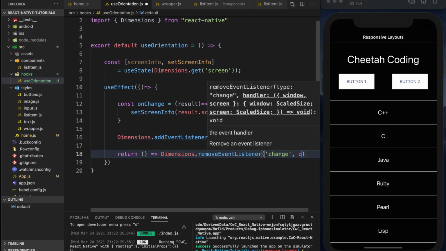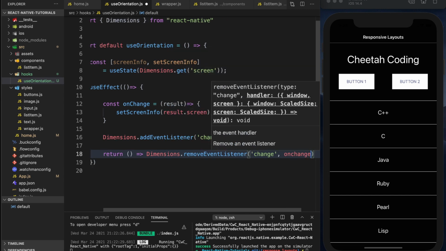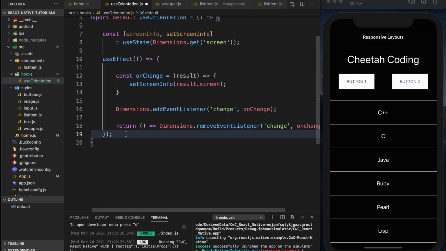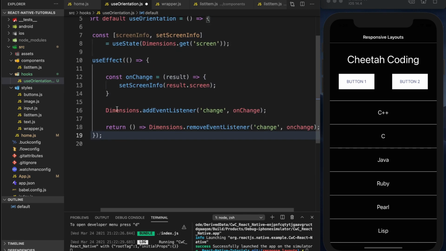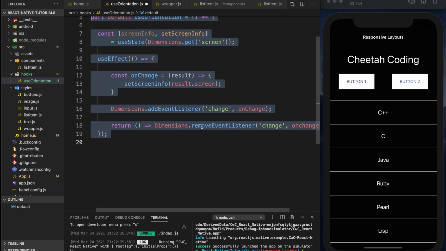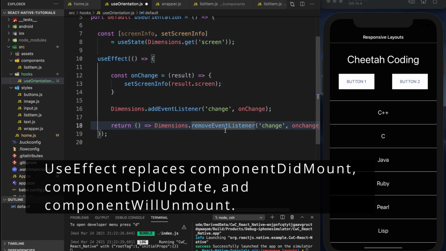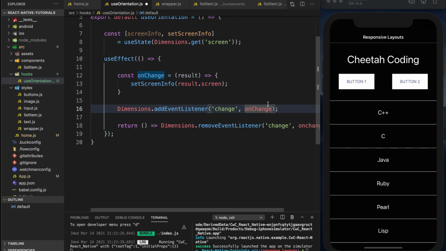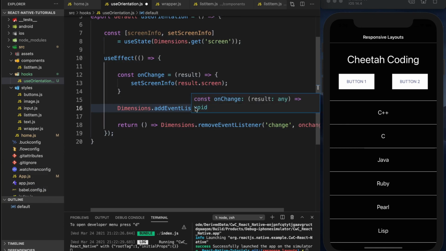And then I also pass in the onChange. Okay, so that's our useEffect hook. So real quick to go over this, the useEffect hook takes care of different lifecycle methods in your React app. So when our component is unmounted, we will remove the listener. When it's added, we will add the event listener here. And then the event callback here is this function.